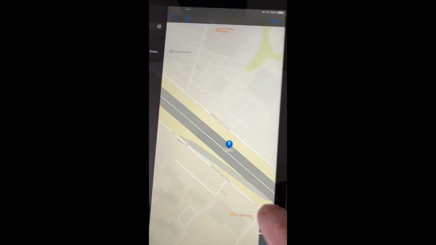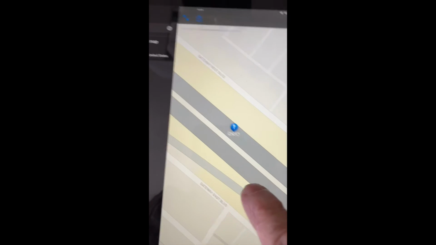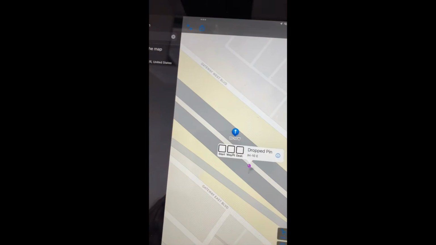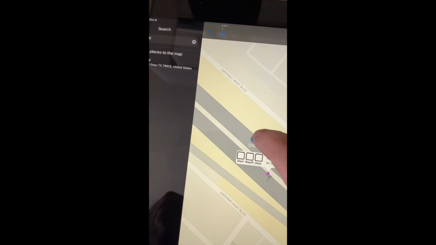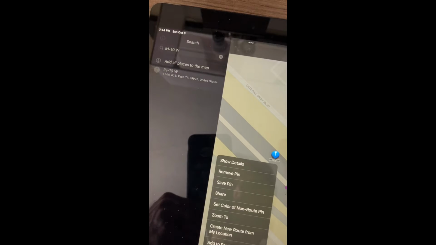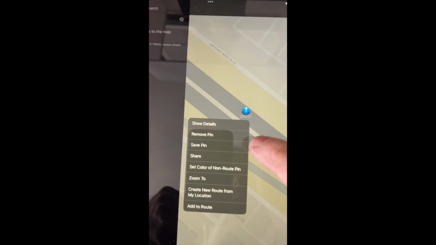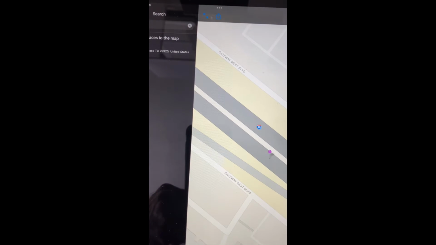Okay, but it's on the wrong side of the road. So let me put it on the right side of the road. Put it here, and now what I'm going to do is press my finger on it. This box appears, and I can remove this.